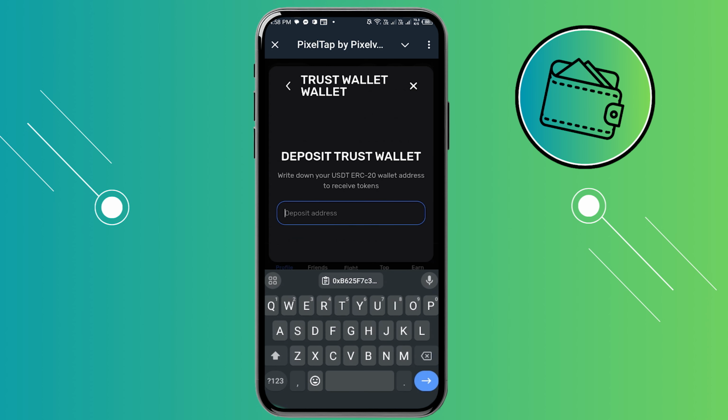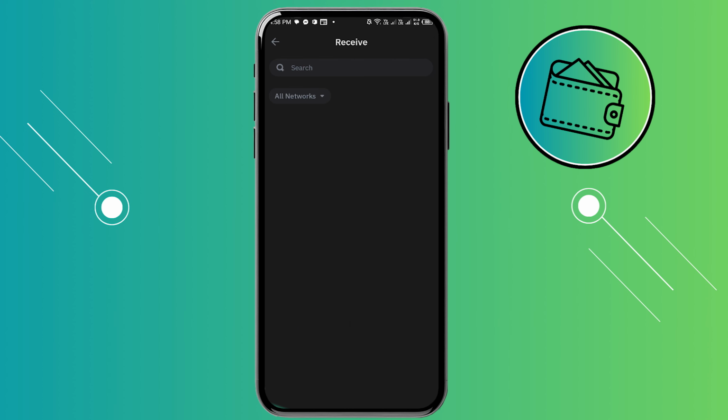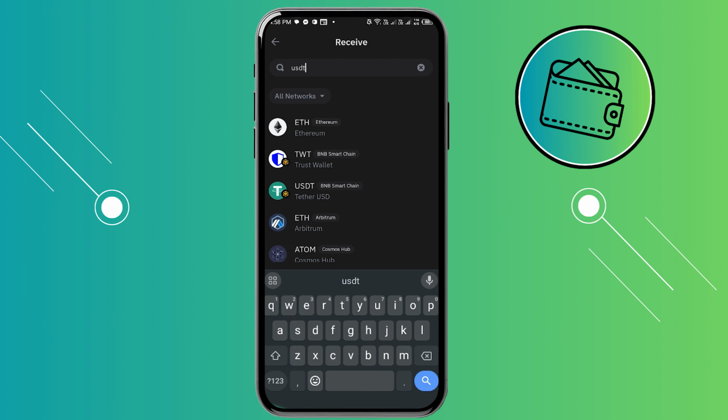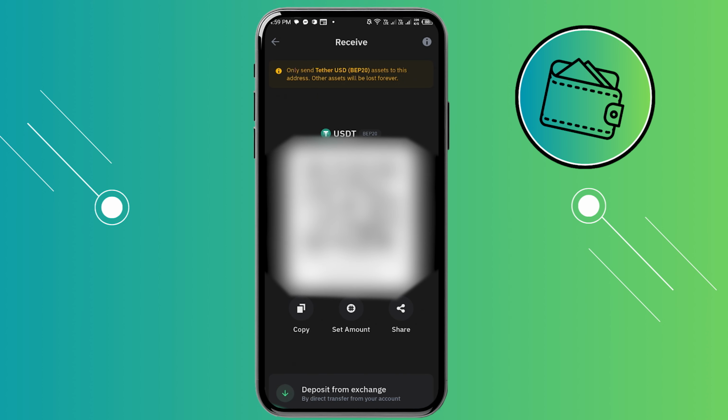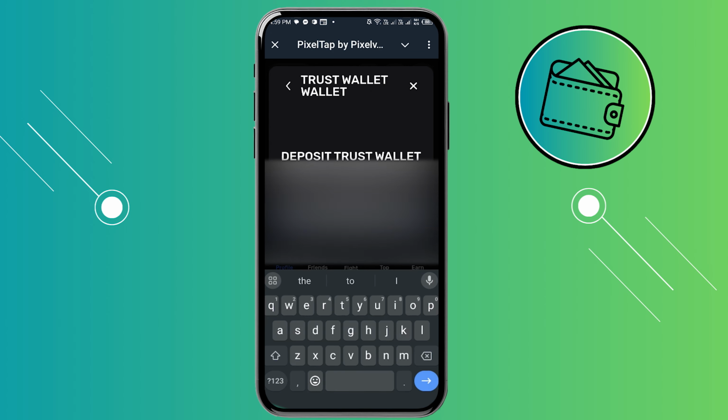Now, you must be wondering where you would get the deposit address? So you just have to open your Trust Wallet. Now, once you are in your Trust Wallet application, you just have to click the receive button. Now, once you're in here, just search for USDT. Once you have seen USDT, you just have to click that and then copy the address. Now, once you have copied the address, you just have to paste it in here.